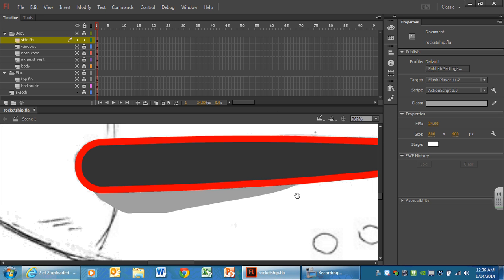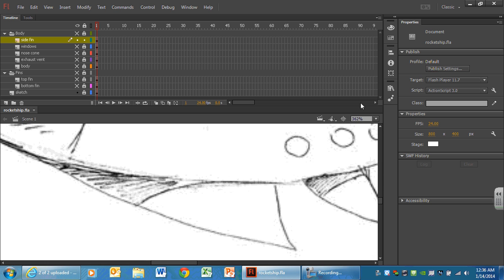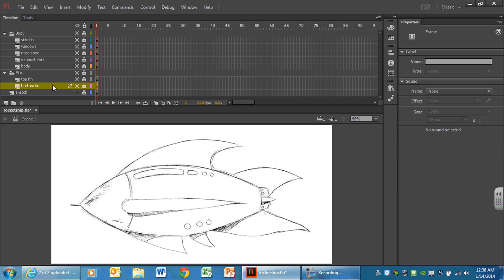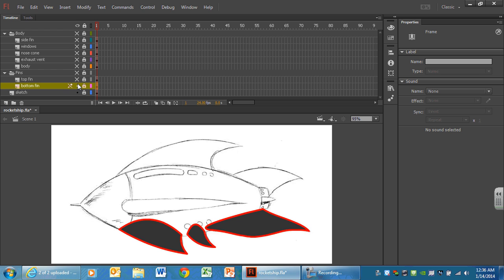And then after you have that done, we're going to move on to our bottom fins. So inside fin's done, I'm going to lock it. I'm going to hide it. I'm going to move on to my bottom fins layer. Unlock and unhide them.